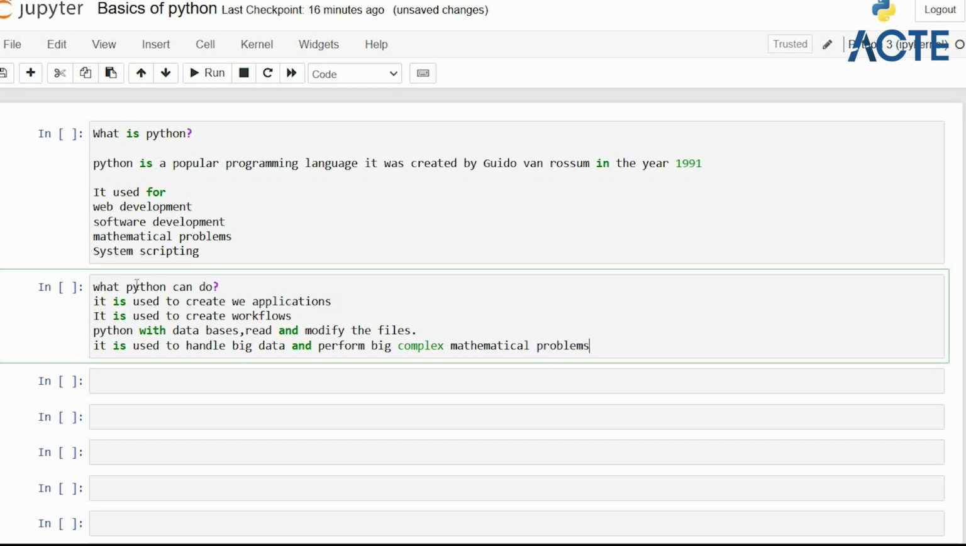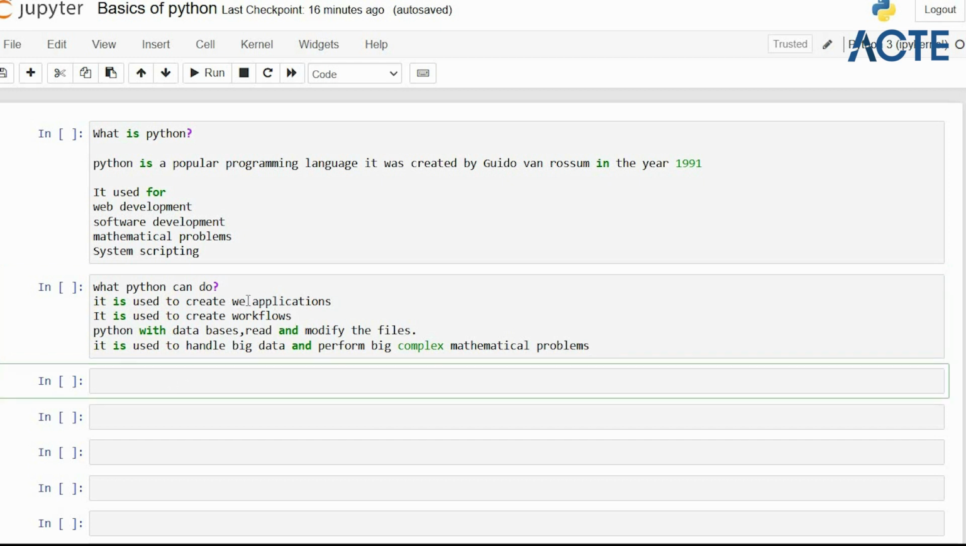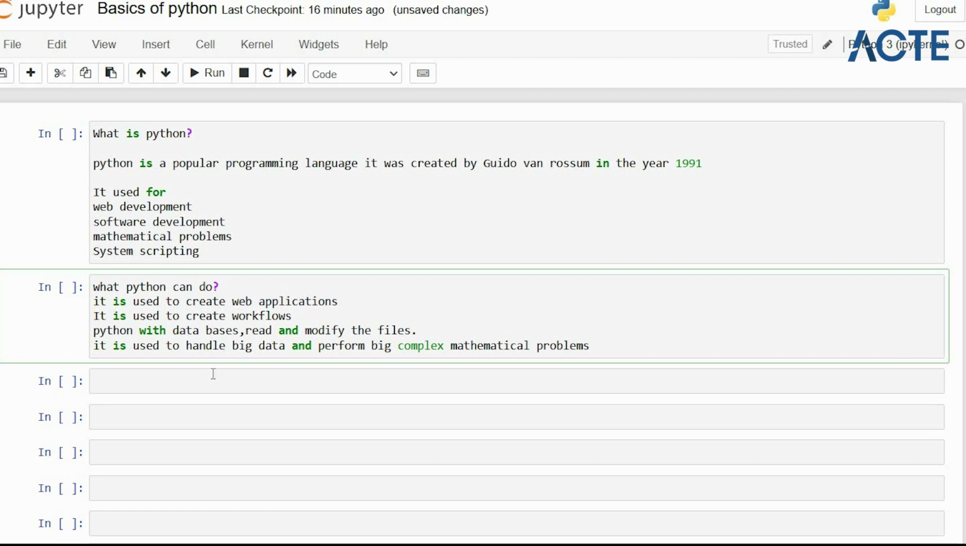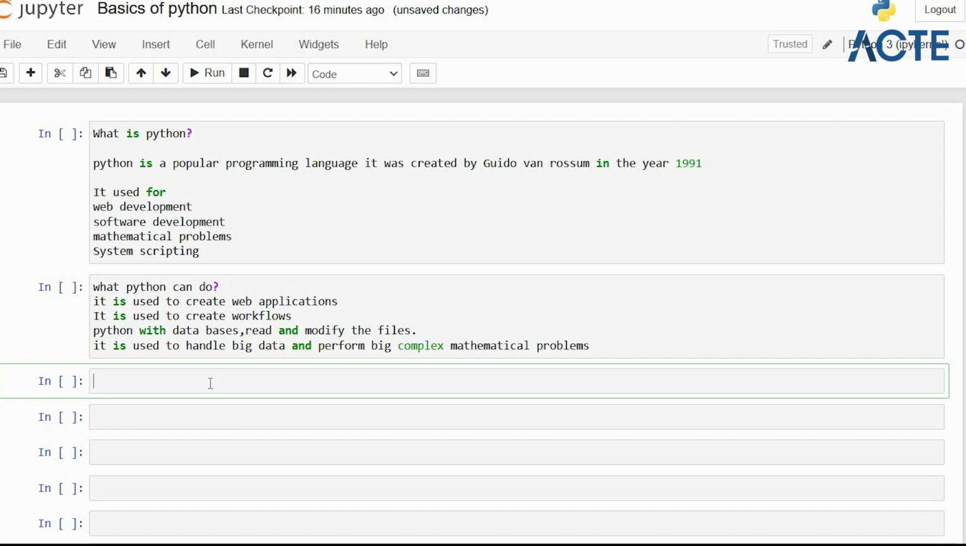Okay, we have discussed what Python is. We know that it is a popular programming language created by Guido van Rossum in the year 1991. Where can it be used? It is used in web development, software development, mathematical problems, and system scripting. What can Python do? It is used to create web applications and workflows. We can also connect Python with databases, which is used to read and modify the files. It is used to handle big data and perform big complex mathematical problems.